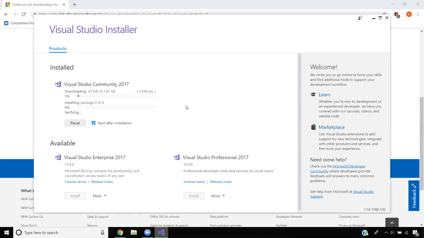So we will actually pick up after Visual Studio is finished installing. It will actually take a little while. It's not exactly a very small application. It's 1.6 gigabytes. So it will take a few minutes probably, and we will get started after Visual Studio is finished installing.